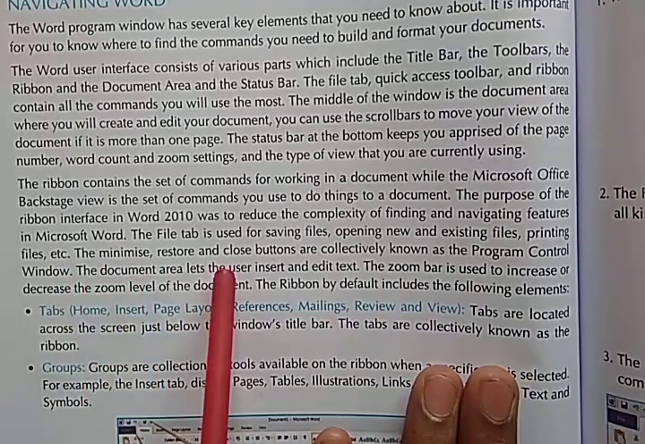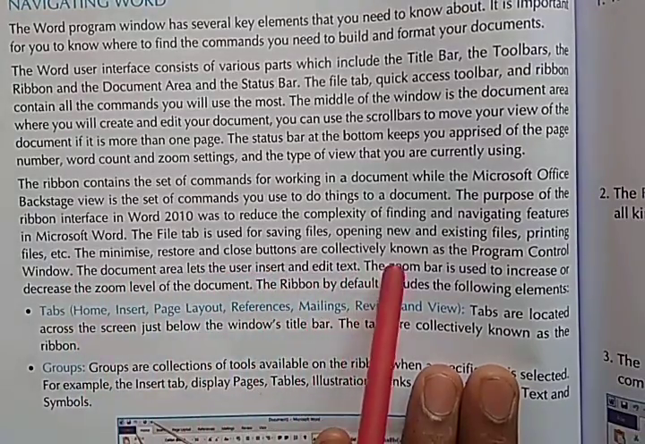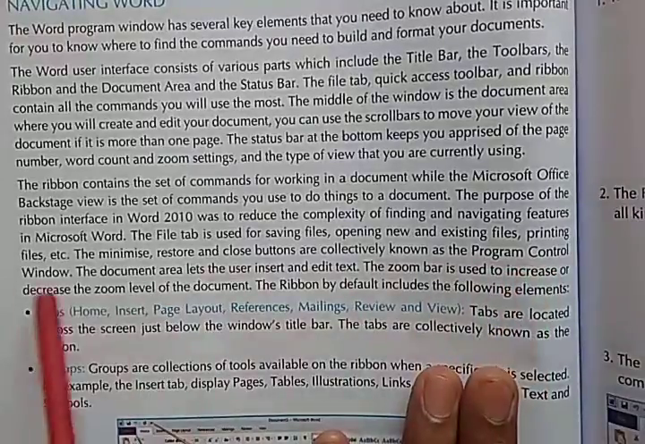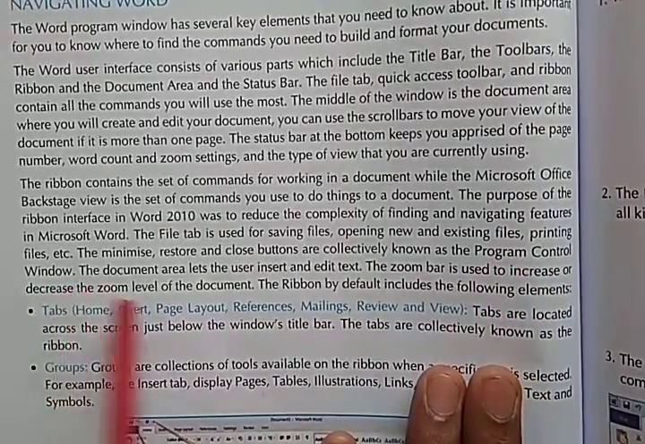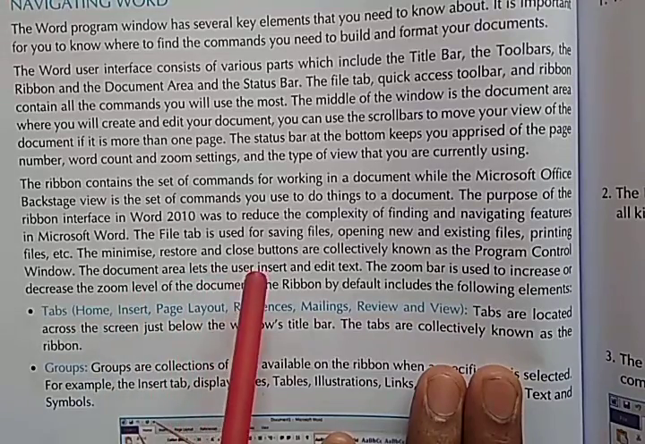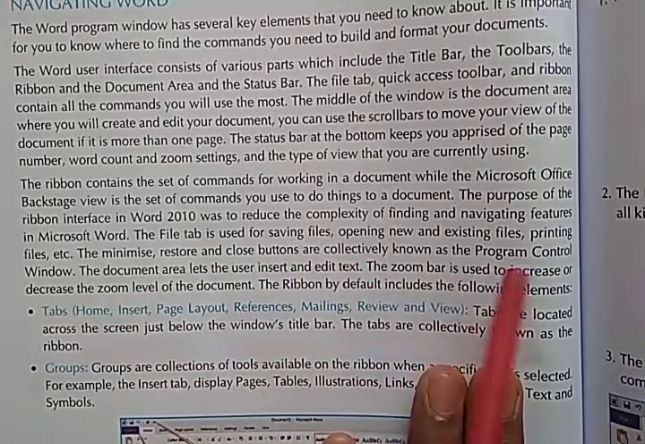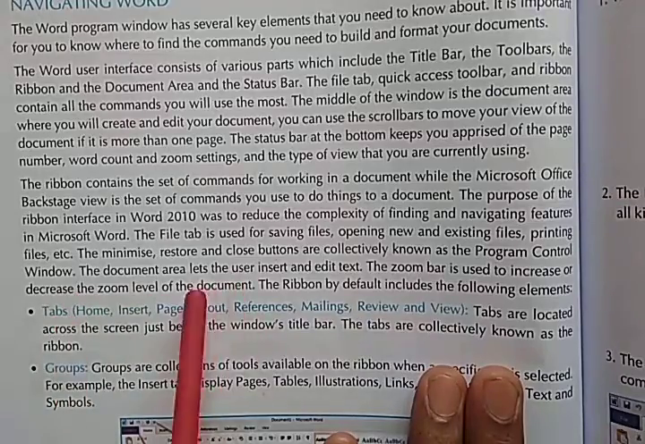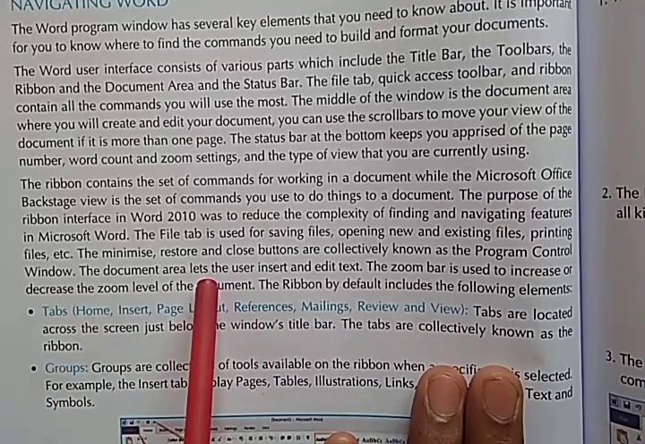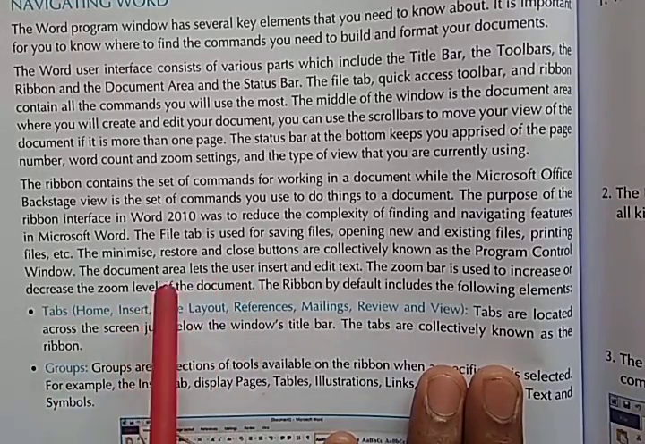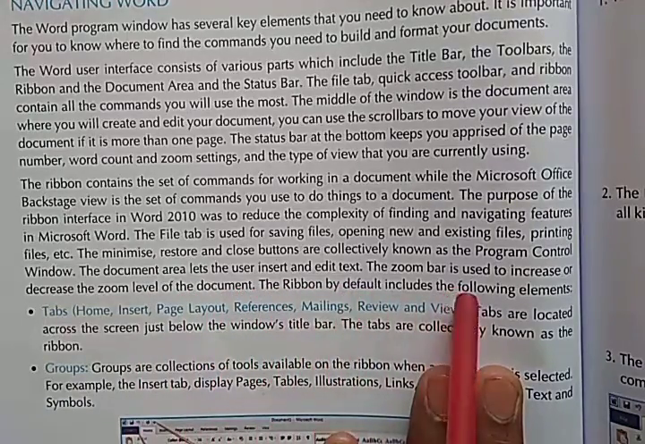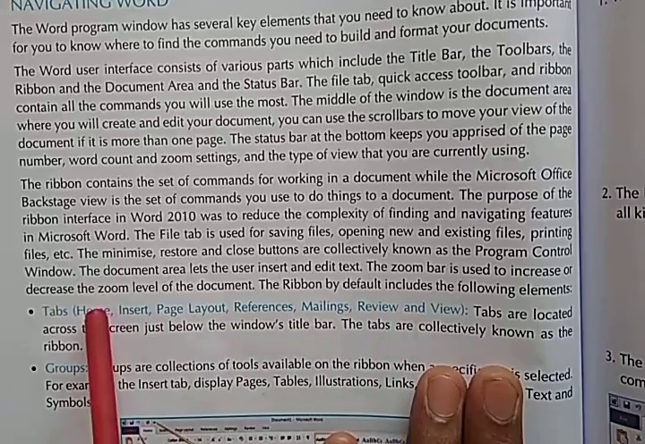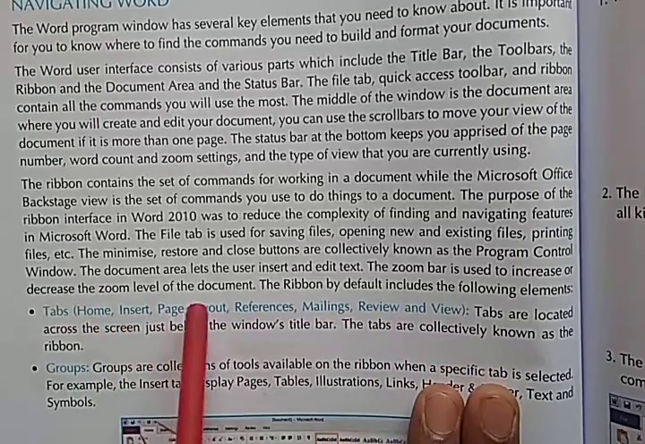The Minimize, Restore and Close buttons are collectively known as the Program Control Window. Which one is known as the Program Control Window? The Minimize, Restore and Close buttons are collectively known as the Program Control Window. So underline it, it is very important. And the document area lets the user insert and edit text. The zoom bar is used to increase or decrease the zoom level of the document.